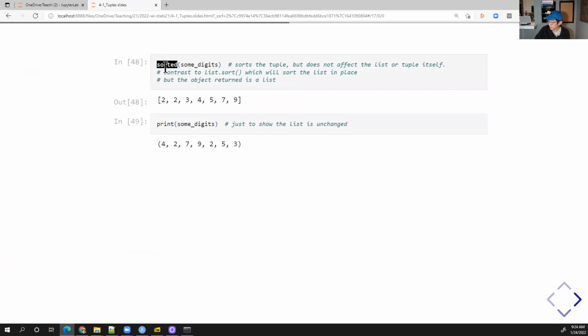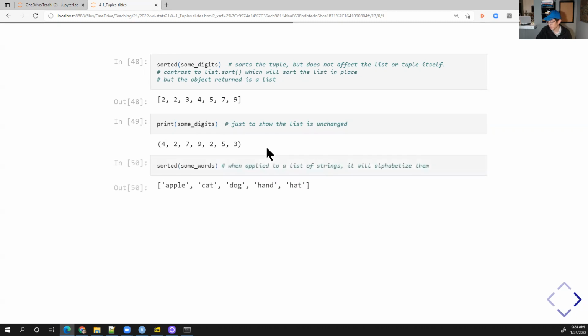You can ask for a sorted version of the tuple. The sorted version of the tuple gives you back a list. Okay, it gives you a sorted copy, but the object returned is a list. And just to show that the original tuple is unchanged, I've done print some digits, and the original tuple is indeed unchanged. It's still a tuple.